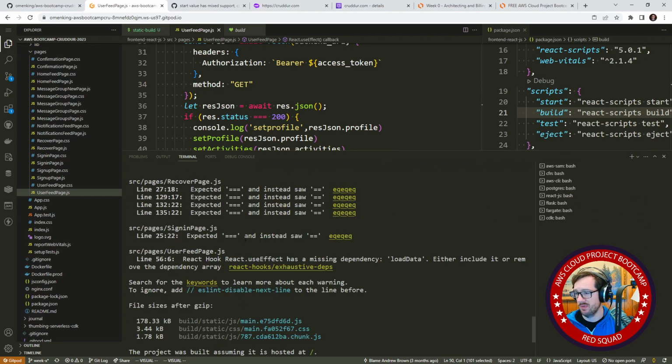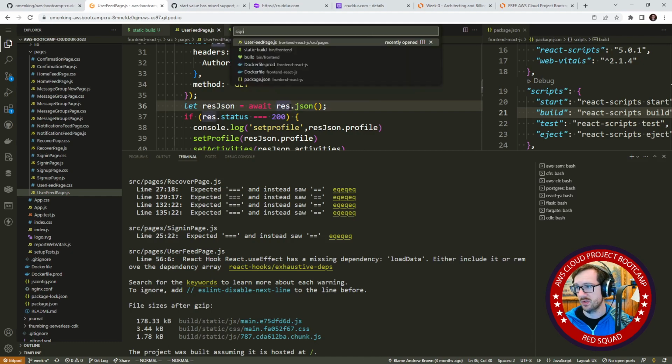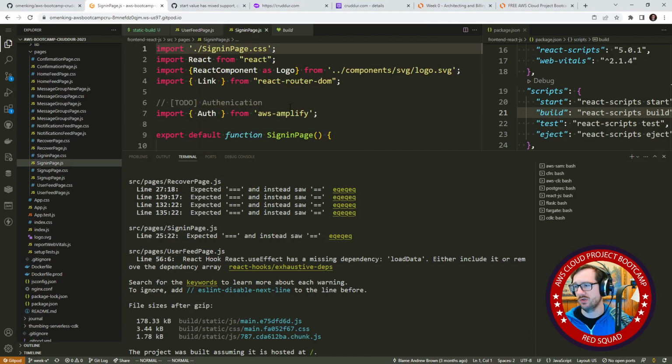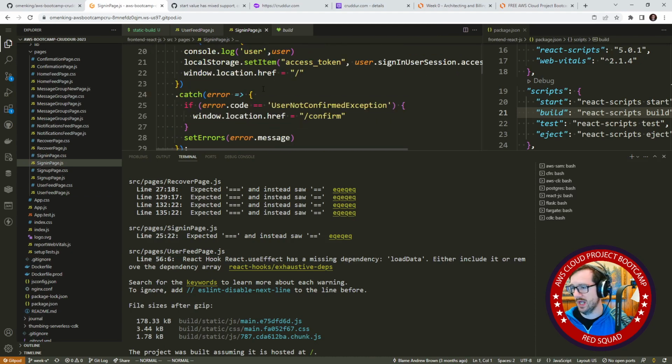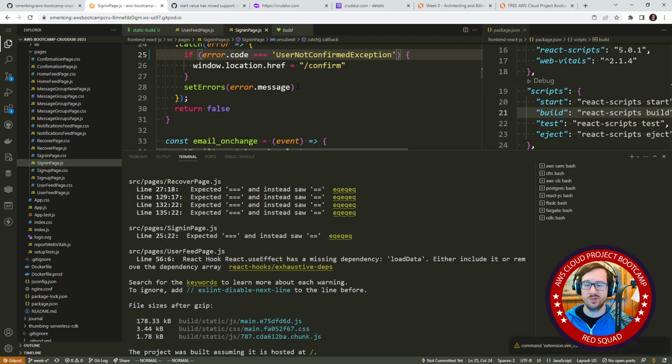We'll go to the next one because there's some easy ones where we see expected triple equals, doing double equals. So we'll go to the sign-in page. In JavaScript, you're generally supposed to do triple equals because it's just the quirk of the language. So here we'll just give it triples. Other languages it's usually just doubles.